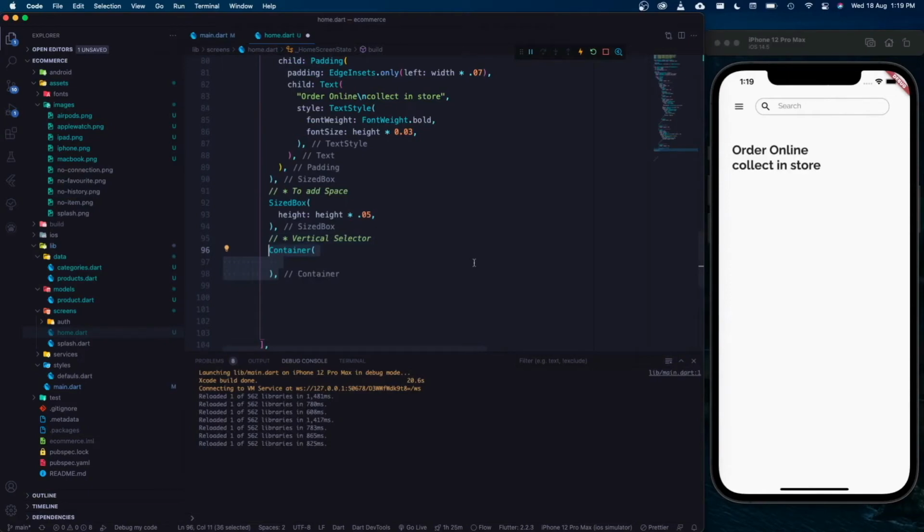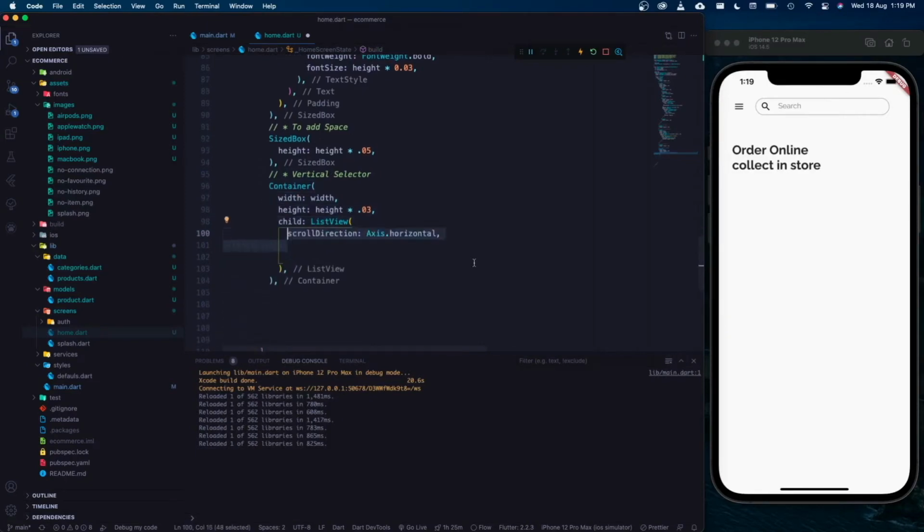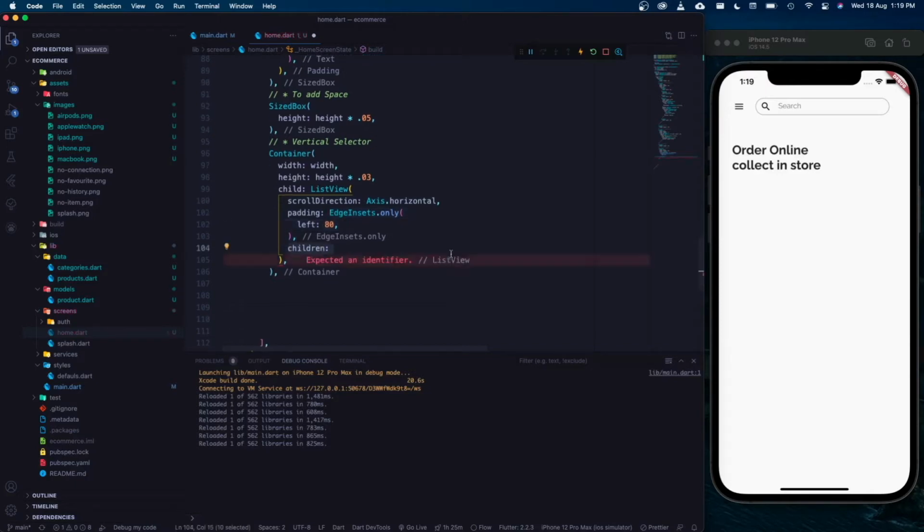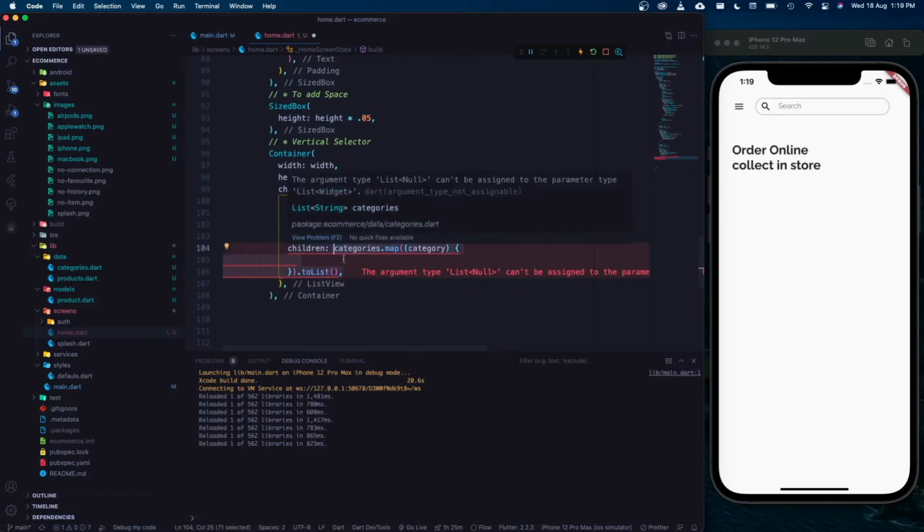So for that, first of all, we would need a container with particular width and height, and then we will be using a list view. And as this is horizontal, we will be using scroll direction to Axis.horizontal. And we will also be adding the padding, which will be only on the left side of the list, and it will be of 80 pixels. After that, we will add children, which will use this categories, which is a list of strings.